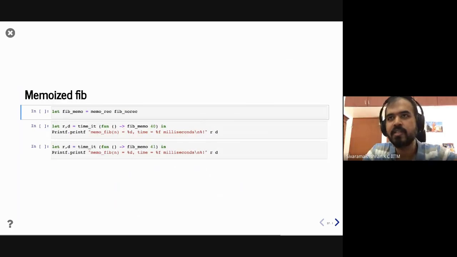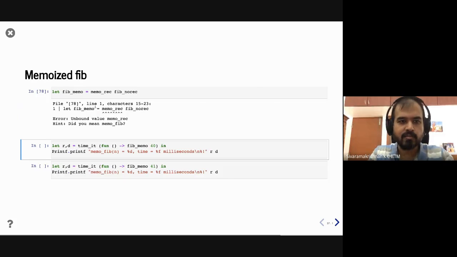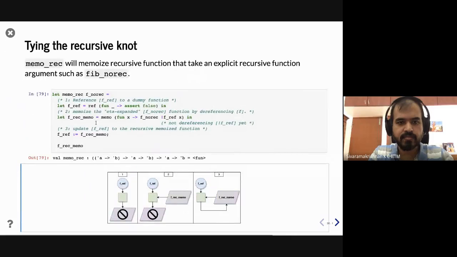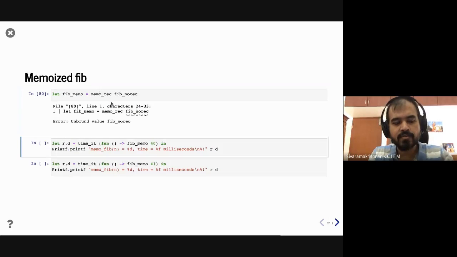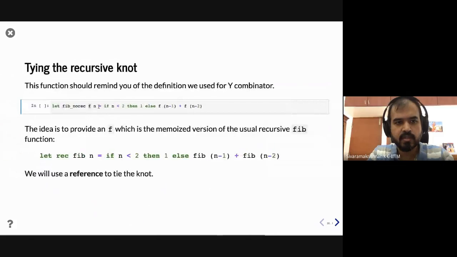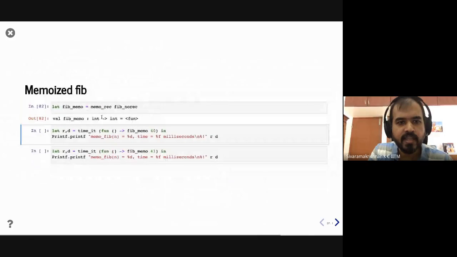But I just want to show that this actually works in practice, right? So once you have that, you can memoize the recursive function fib_norec, right? Memorec. I need to run this. Yeah, okay. So the type is not important. So anyway, here I've not defined this. So this is fib_norec. Okay, and then here is the memoized version of the Fibonacci, the recursive Fibonacci, right?